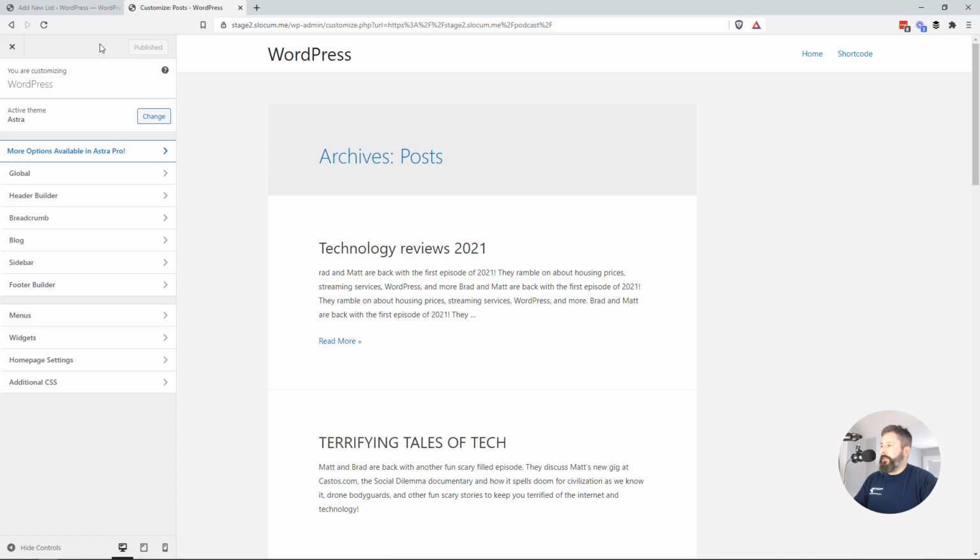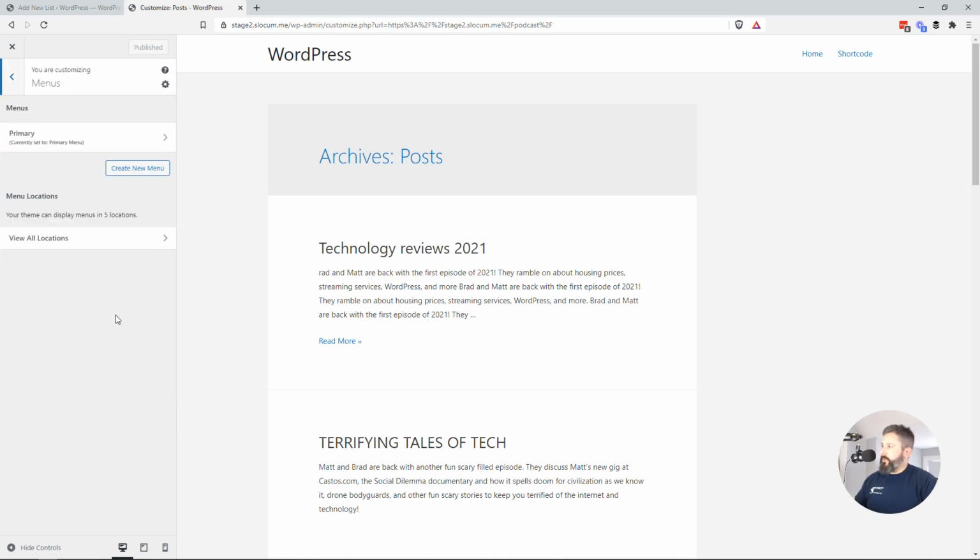You can do this from the front end or the back end, just like I did. We'll go to the menus. This left-hand column, this customizer column, might look different on your theme than it does on mine. But every compatible theme should have a menu section.